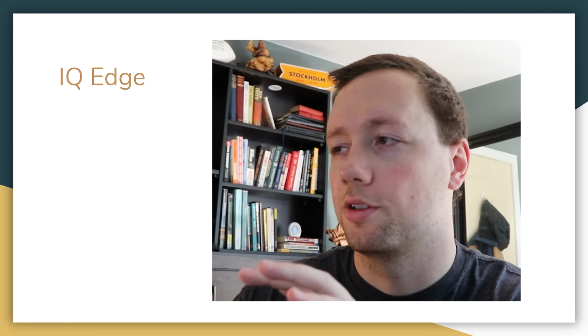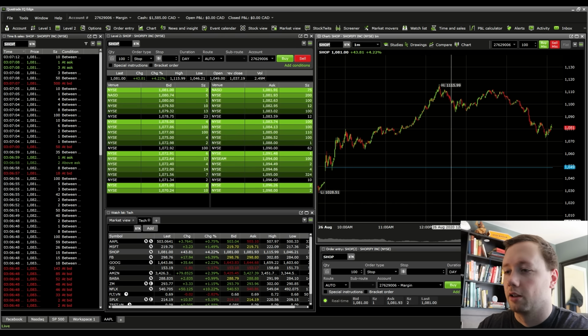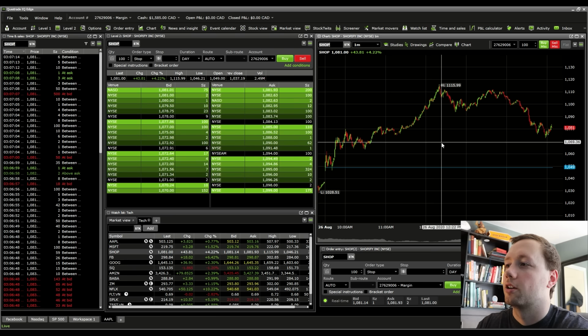Okay, so now I just want to show you the software real quick of what it actually looks like when you get into one of these platforms. I'm just going to give you the 30-second walkthrough of how I set it up and what it looks like. Okay, so as you can see here, I've got a lot of things going on and a lot of information. On the right hand side here, this is Shopify.